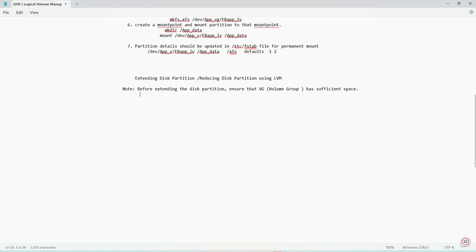The volume group must have sufficient space to extend the LV. LV is the logical volume. To extend the logical volume or a partition, the volume group must have the space. So how to extend the LV? What is the command to extend the LV?